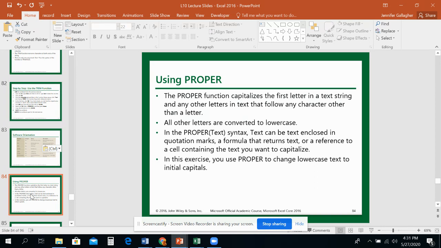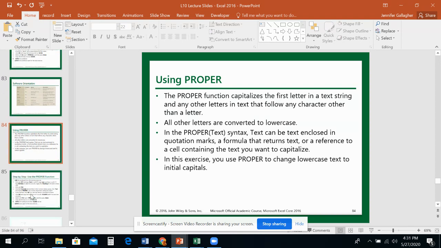So some of you call this title case. It's like capitalizing the first letter in each word that should be capitalized, kind of like you would do in a book title or a book report title, excuse me, in an English class. The structure is pretty easy. Excel does all the work for you. You don't even have to think about it. It will capitalize all that it is supposed to.